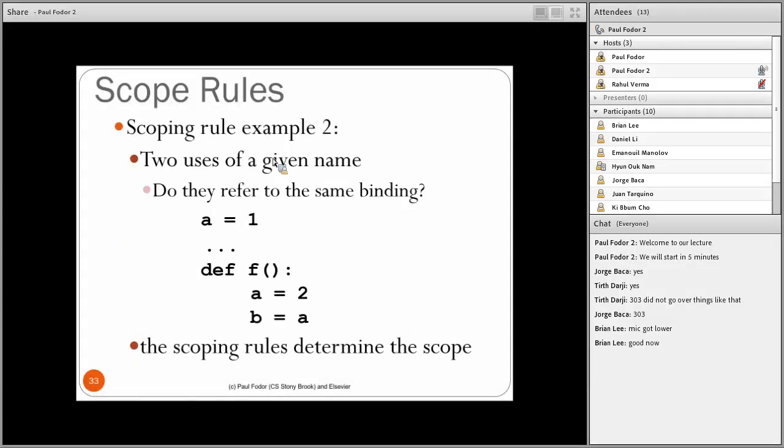Another scoping rule. Can we actually define a variable in the global segment or the global block and then redefine it in a local method? Do they refer to the same binding or not? And it depends again on the language.